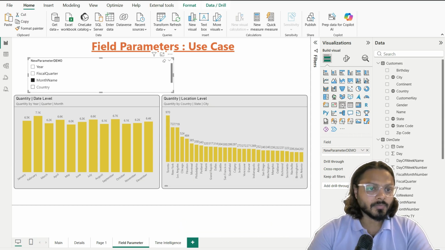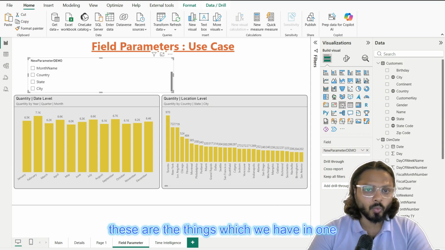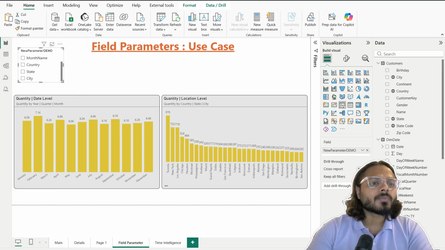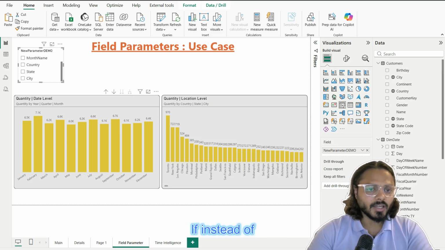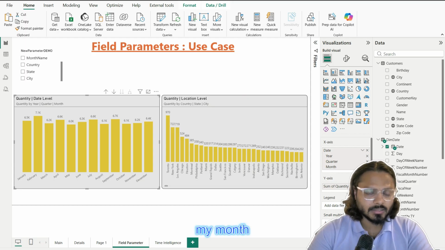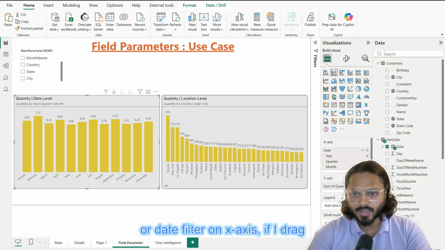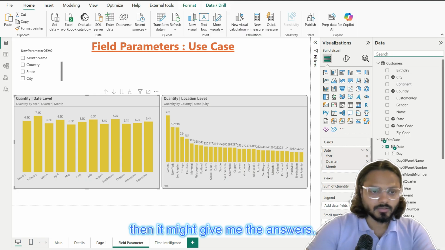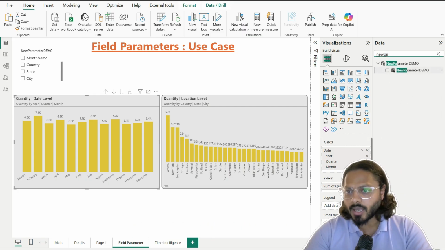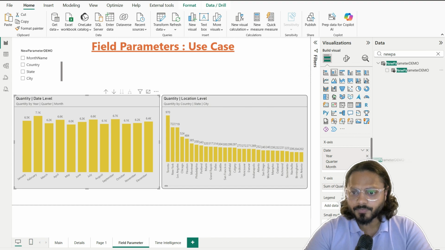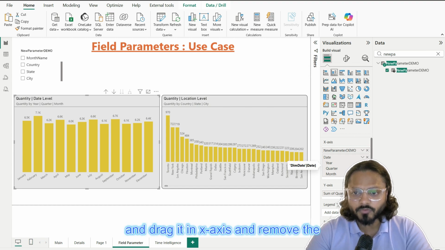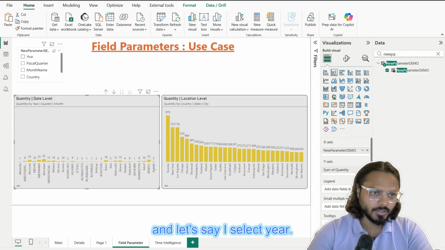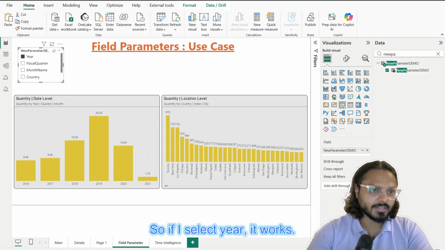You can see these are the things which we have in one filter only, right? So how to make this work? If instead of my month or date filter on x-axis, I drag the parameter created, then it might give me the answers. So if I go here, new parameter, and go for this column and drag it in x-axis and remove the date hierarchy, and let's say I select year, it works.